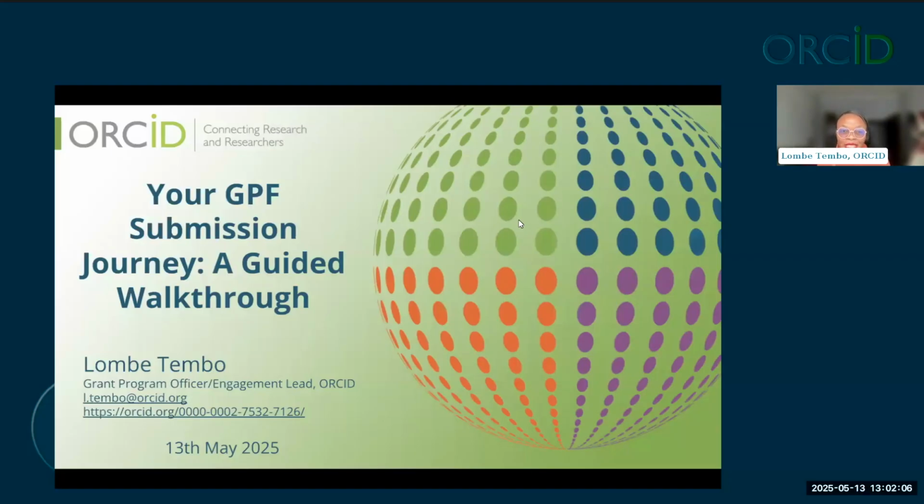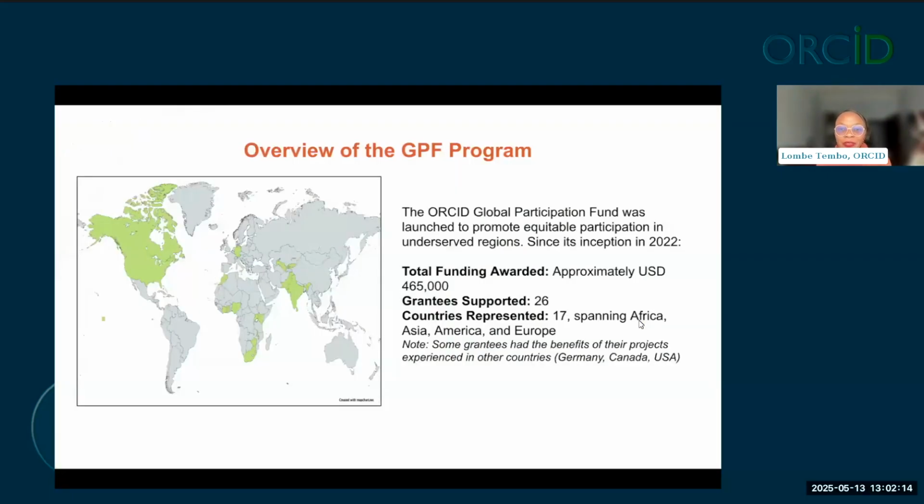I'm just going to give you a guided walkthrough for all your submissions for the GPF. For starters, I'm going to give a brief overview of what we've been doing since 2022. ORCID's Global Participation Fund was launched in order to promote equitable participation in underserved regions. The green markings here, the countries that are shaded, are where we have had grantees so far.